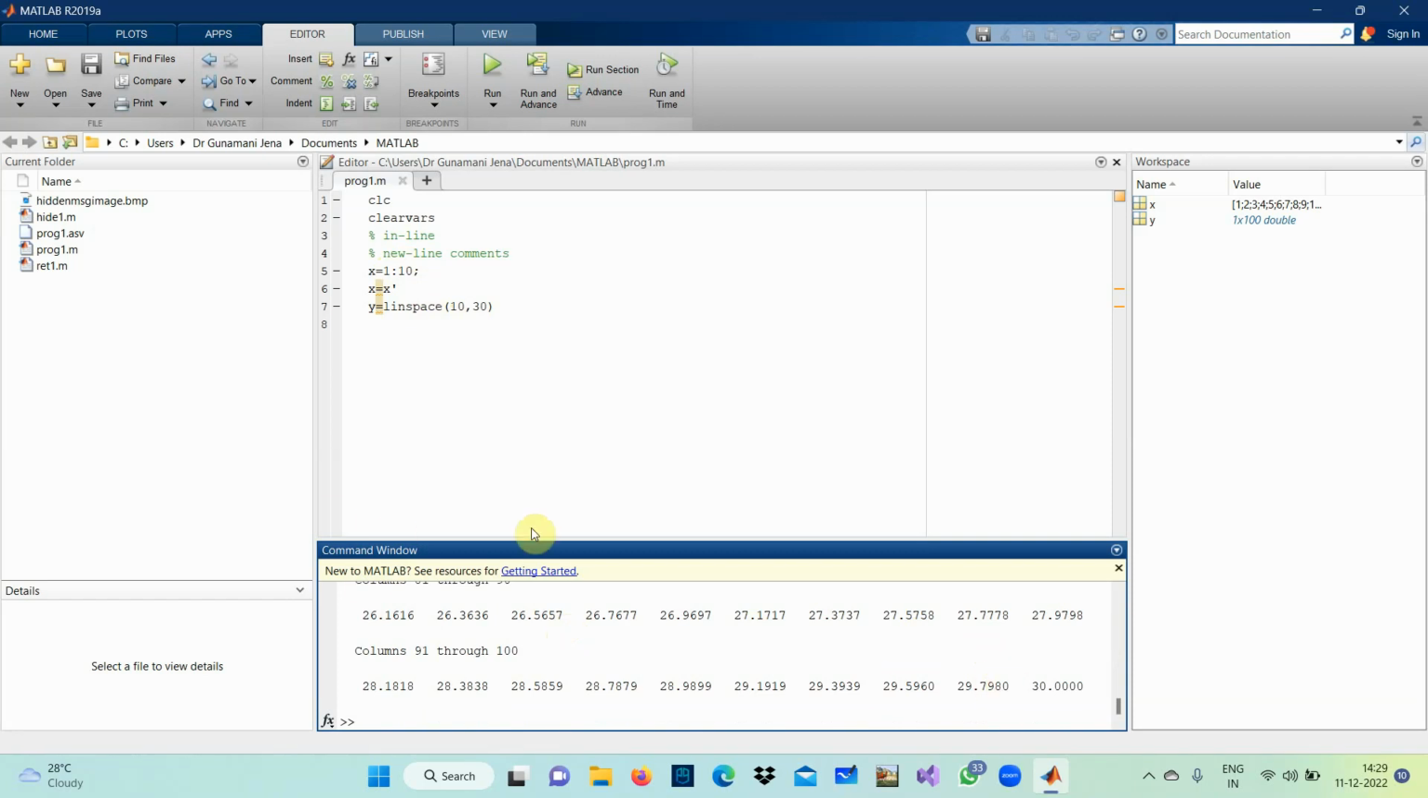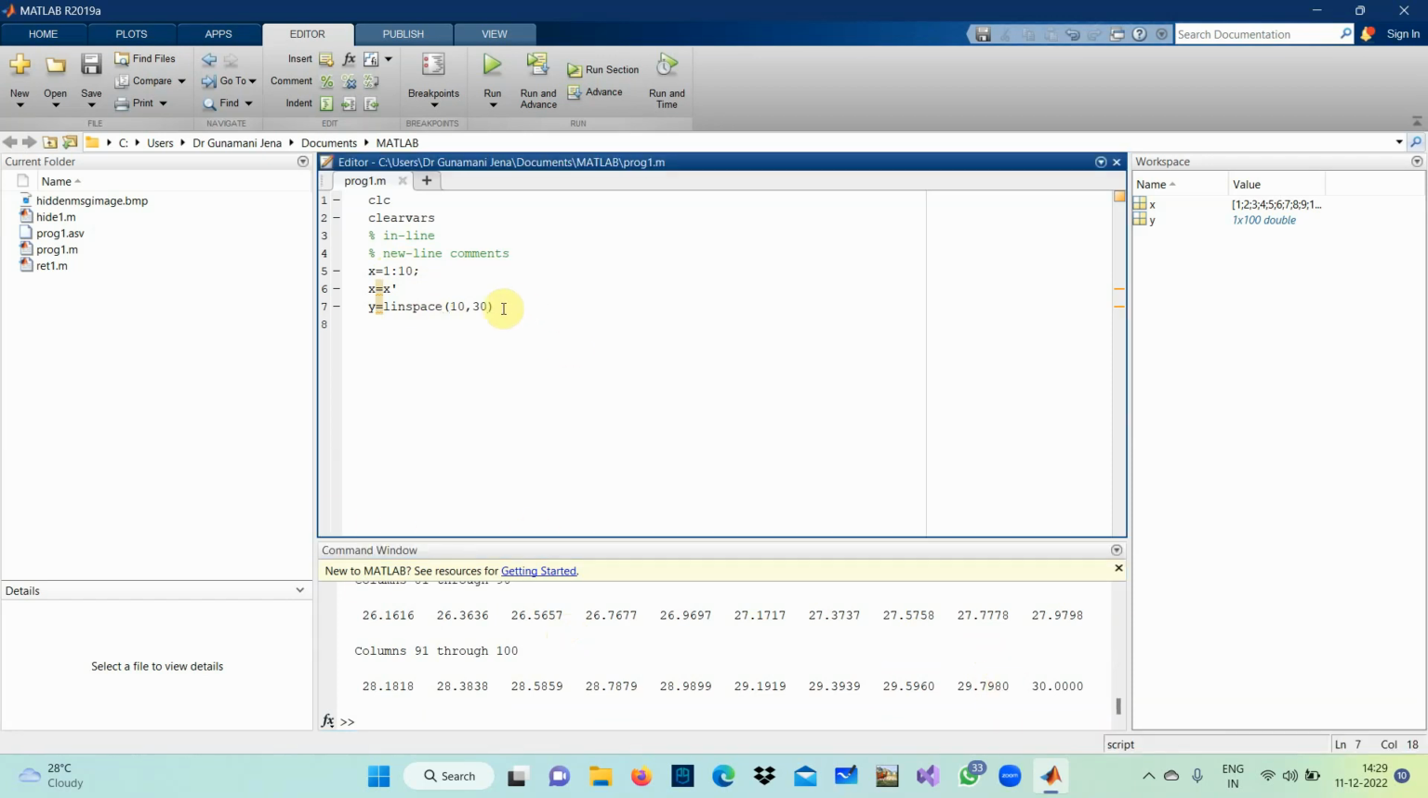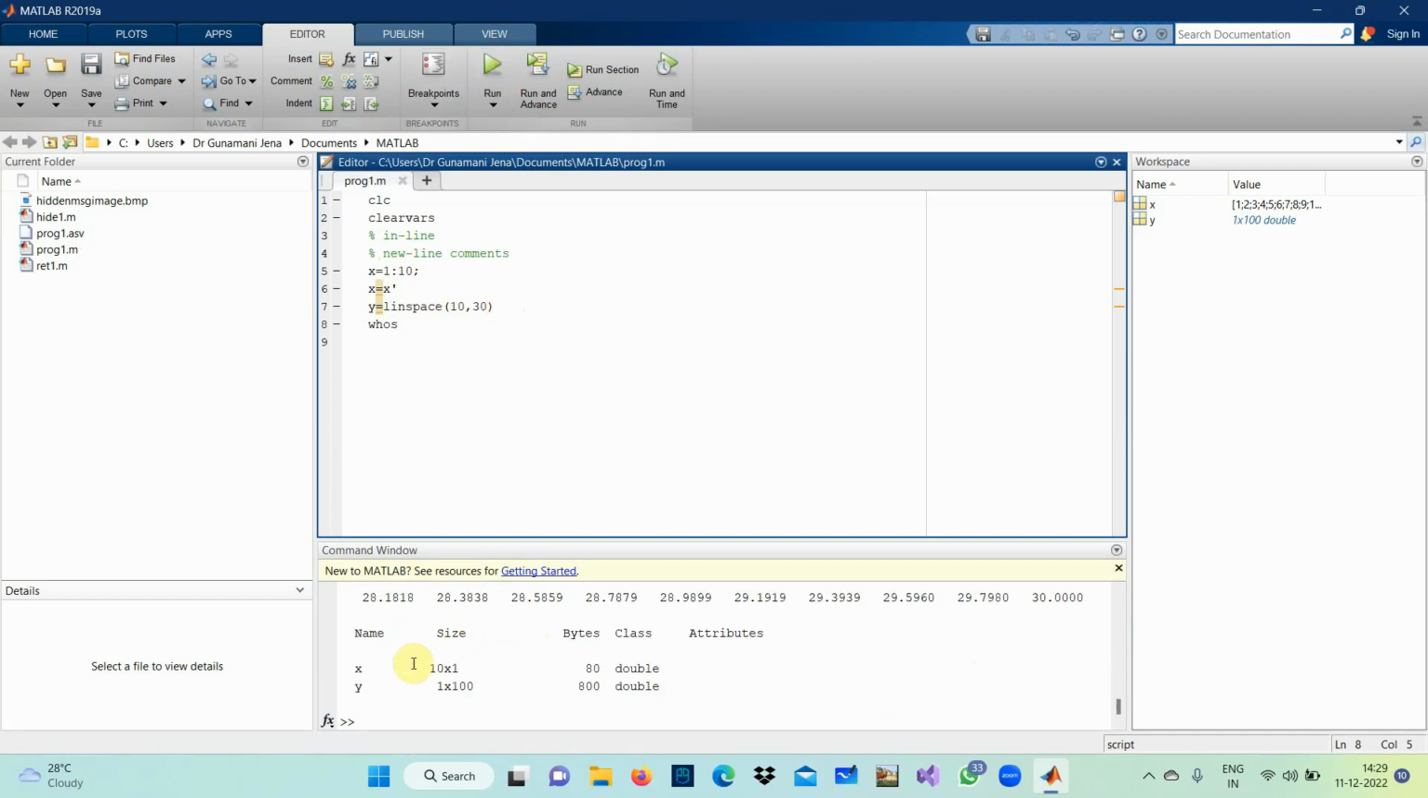Suppose you want to see the values and the data type, you just put whos here, press Control S and run it. If you run this command, you can see x is 10 by 1. Why is it 10 by 1? Because x is the transpose of x, so that is 10 rows and 1 column, and y is 1 by 100, 1 row and 100 columns.